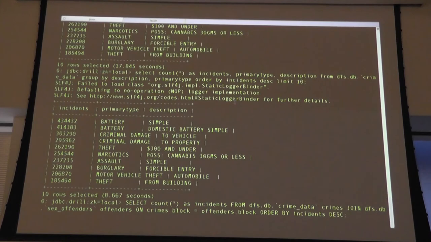I wish I could have tested this. The city of Chicago actually allows you to download JSON, but it's not really JSON format. They call it JSON, but it's not. So I couldn't use it.